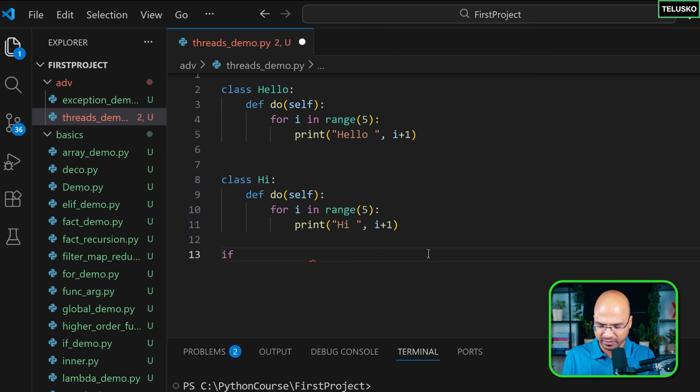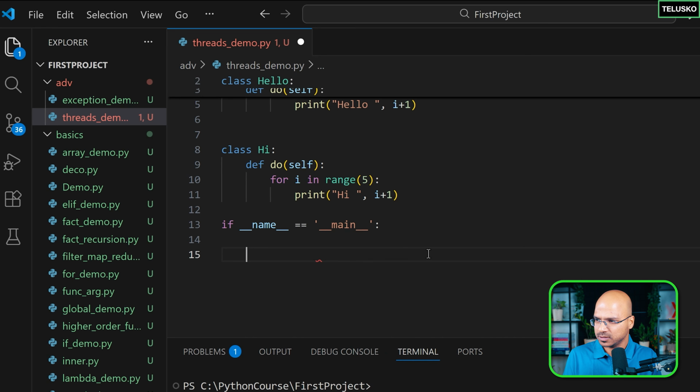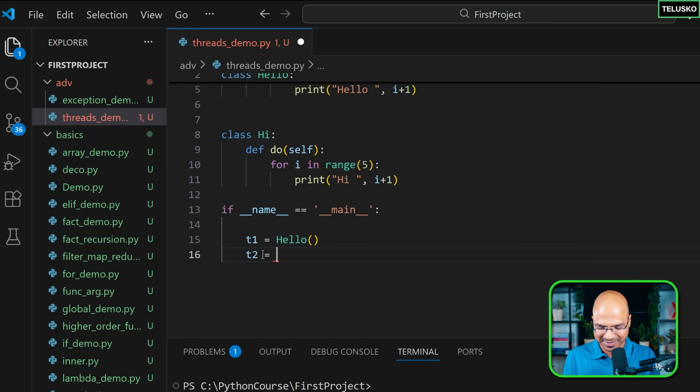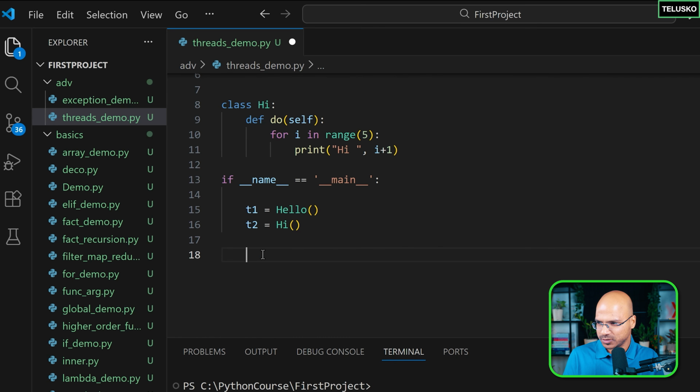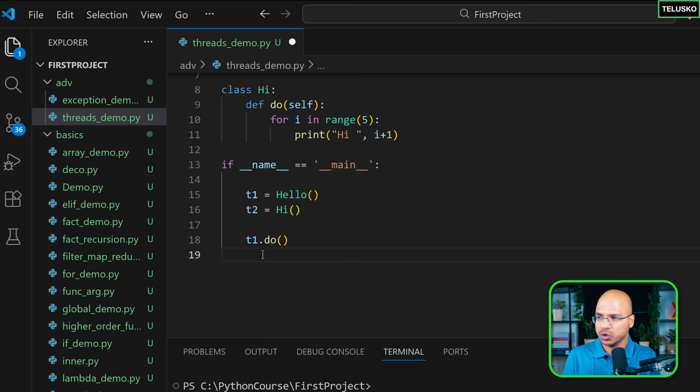So let me do that in if name is equal to main. In this case, I want to create object of both the classes. So I will say obj1 equal to hello and obj2 equal to hi. But in fact I will just name them as t1 and t2 because we are going to need these names later. See, name doesn't matter, right? So we got 2 objects. And with those 2 objects, I can call those functions. So I can say t1.do, which will call the do function of hello, and t2.do, which will call the do function of hi. And both of these are going to print the same thing. Not exactly the same thing, but same pattern, right? Hello 1, then hi will print hi 1, and the list goes on.